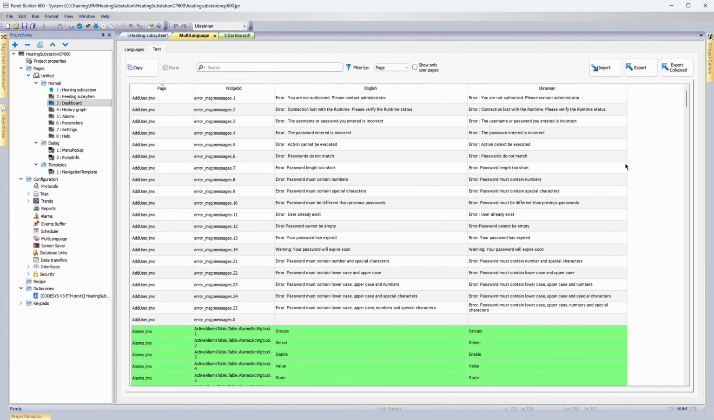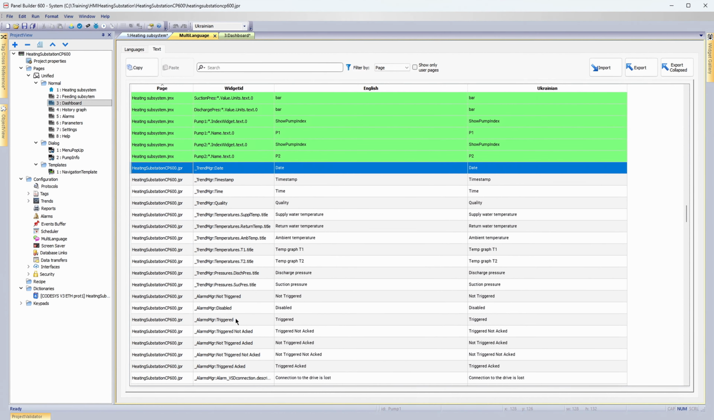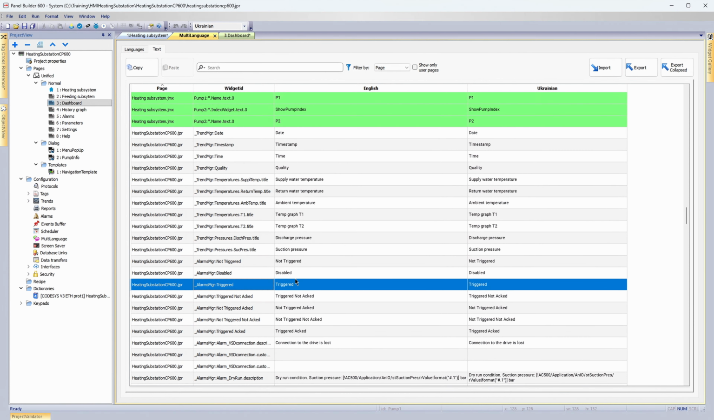Another powerful and unique thing in the Text tab is the ability to translate not only your custom user-created elements, they're highlighted in green, but also system widgets. For example, you can access the alarm manager that we've discussed earlier in the chapter dedicated to scripts, allowing you to translate alarm states like triggered and acknowledged.